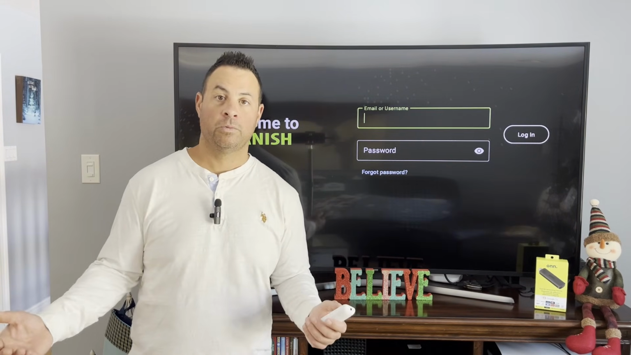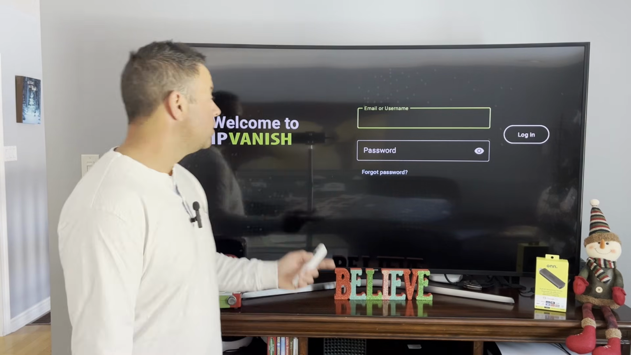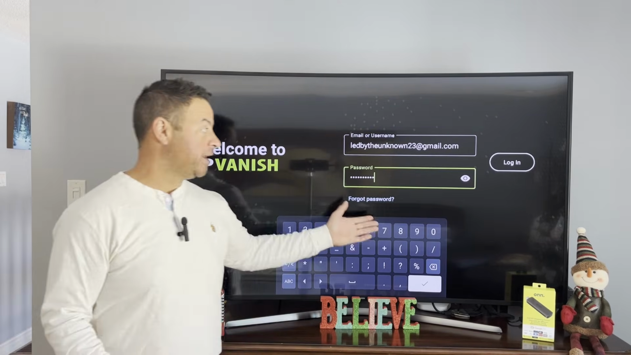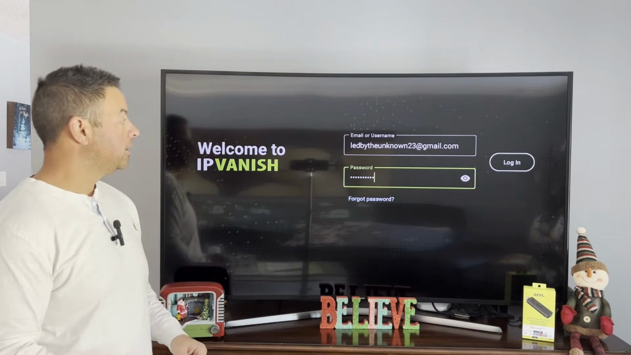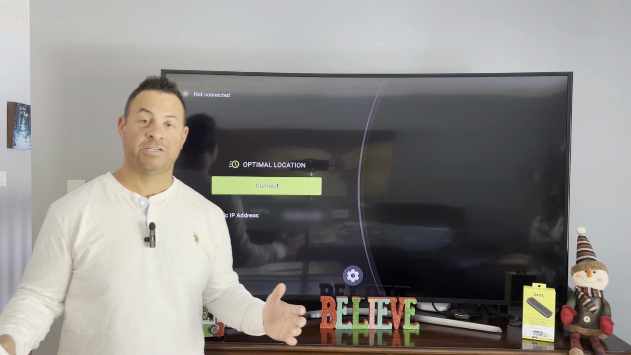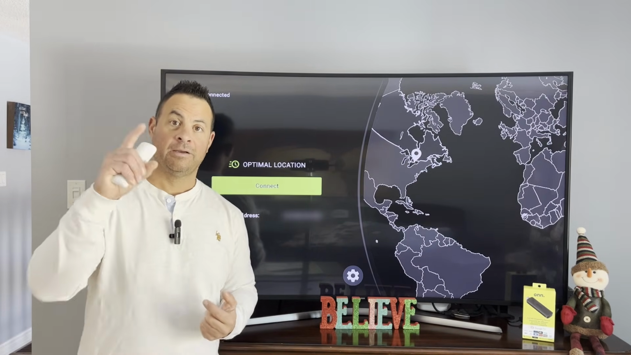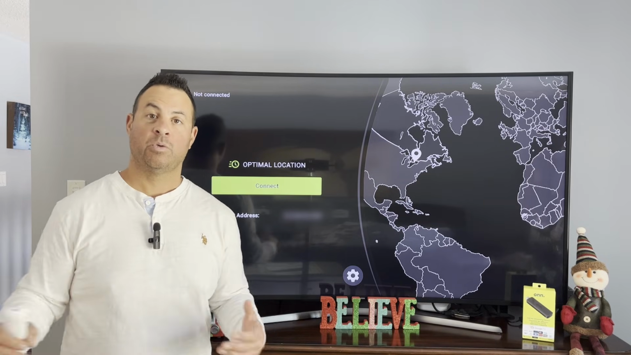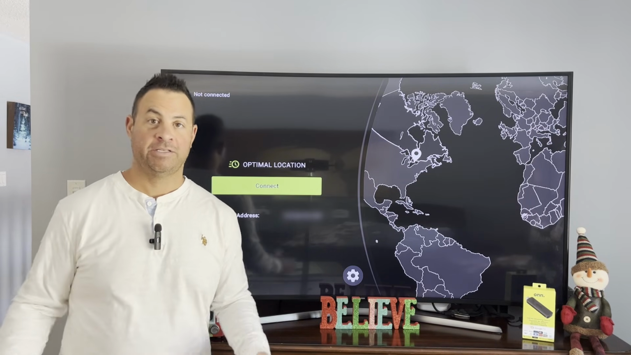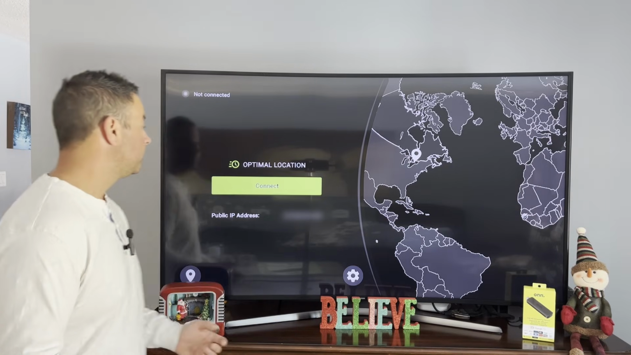Use your device, your phone, to set up an account and use your credentials from that account to log in. And I'll do that now. Now that we've entered our credentials, we can just click the login. Now IPVanish does have a 30-day money back guarantee and one password, one login for all your devices to save everything in your family and household.